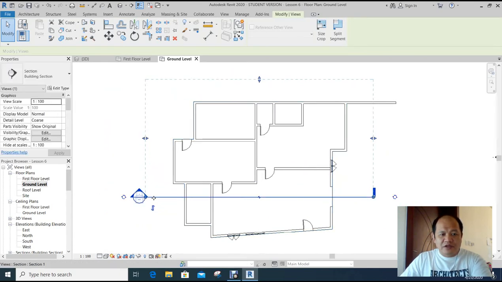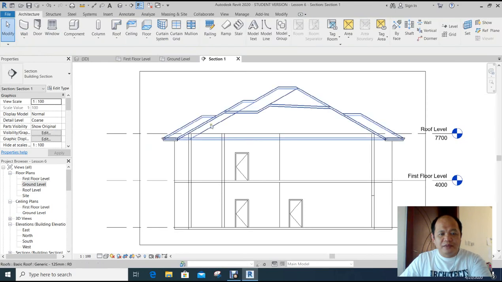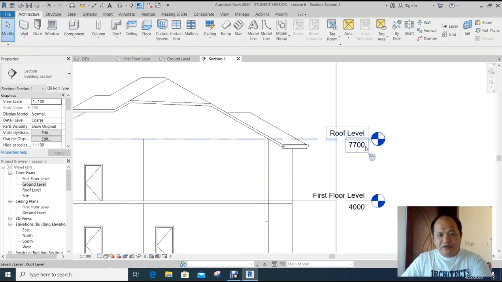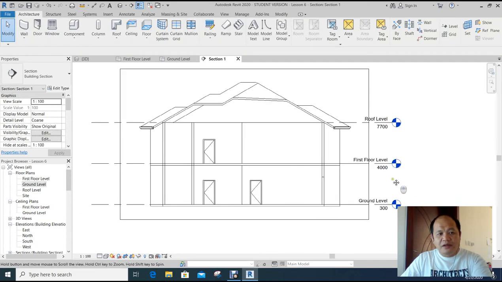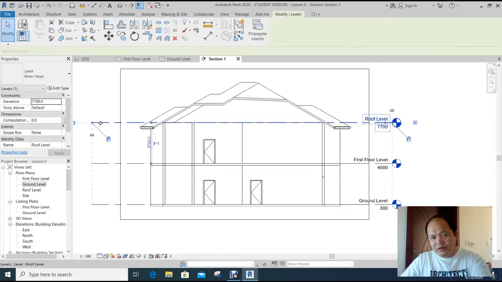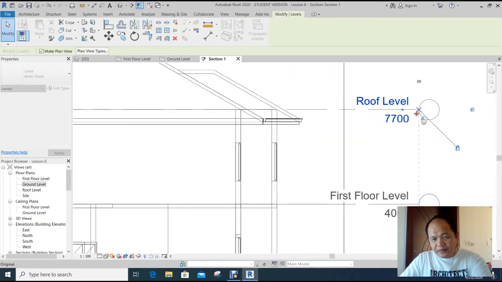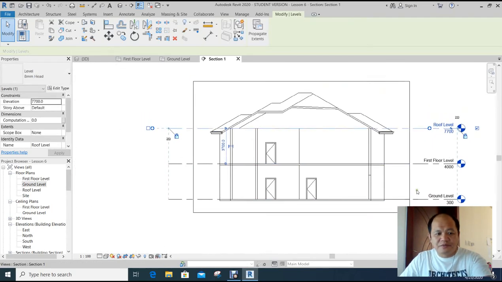Okay, so let's now right click on it and you say go to view. There's our section. Of course, if you think this is blocking your way, you want to move the level lines to the right hand side, just click on the top of it. It will turn blue, then drag on that button right there. Drag it to the right. There, all together now. Just for presentation purposes.